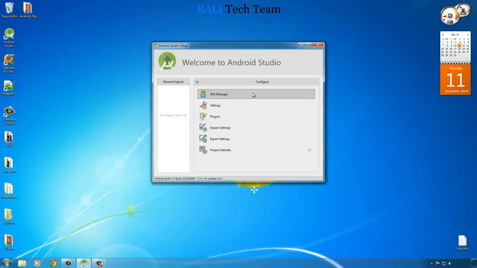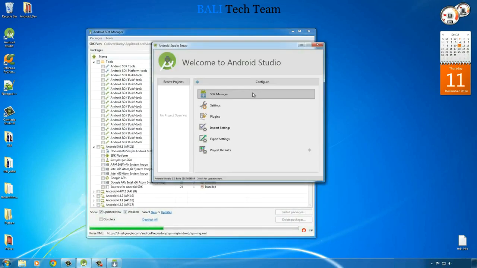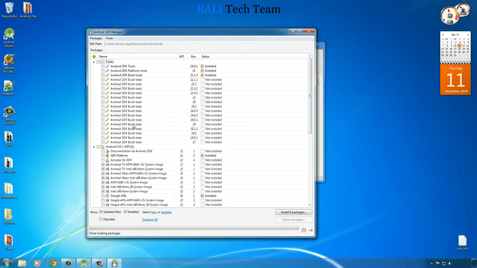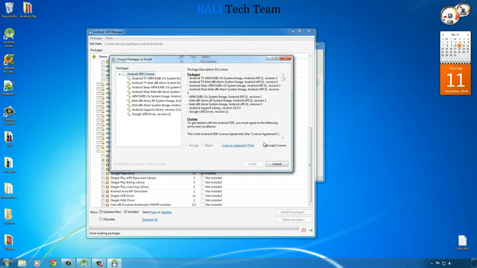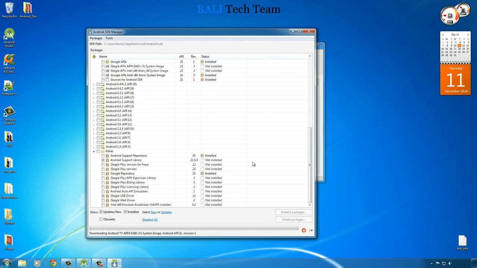So anyways, click this, and you're going to have a new pop-up window that appears. This basically allows you to download additional packages or additional code that you're going to use whenever you're developing apps. As you can see, it says install 9 packages, and the ones that are checked are the ones that we're going to want to install. So if you click this button, and of course we need to accept the license and install, it's going to install these additional packages.